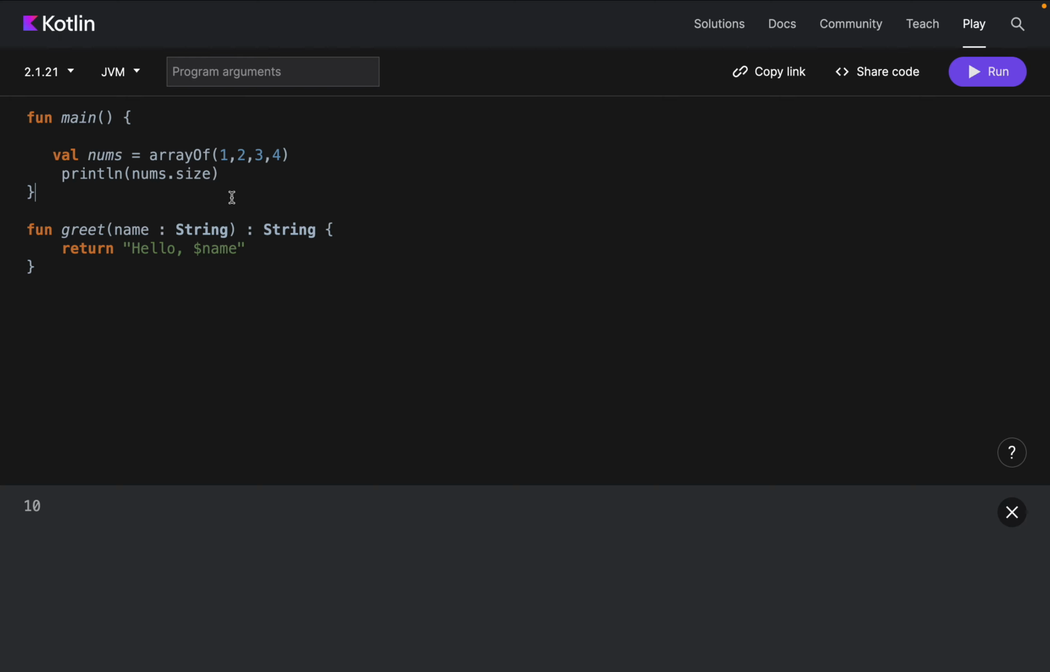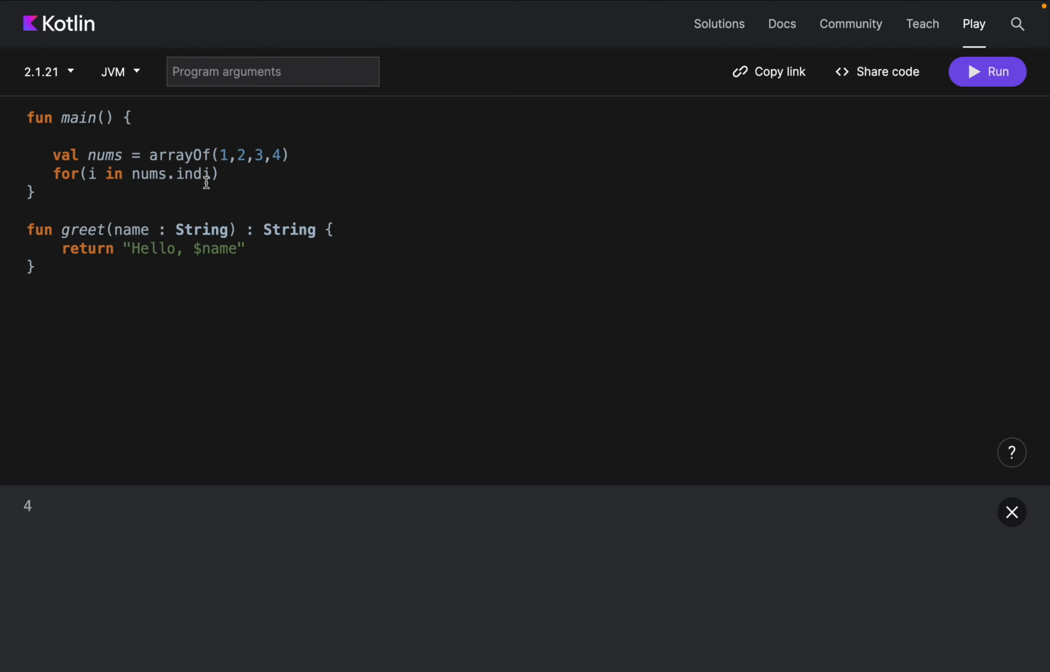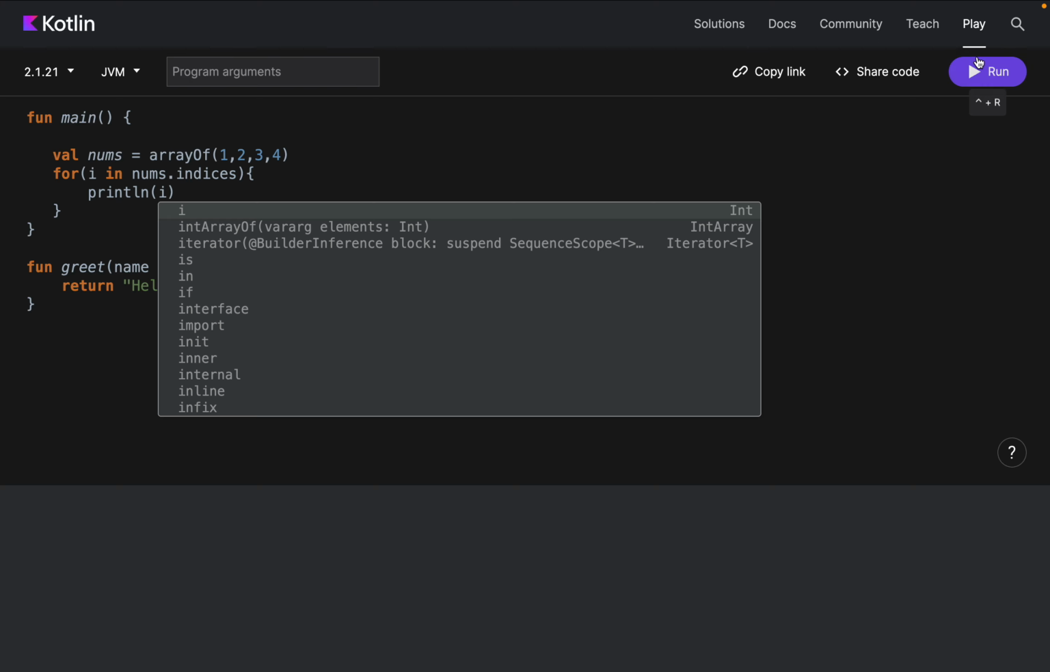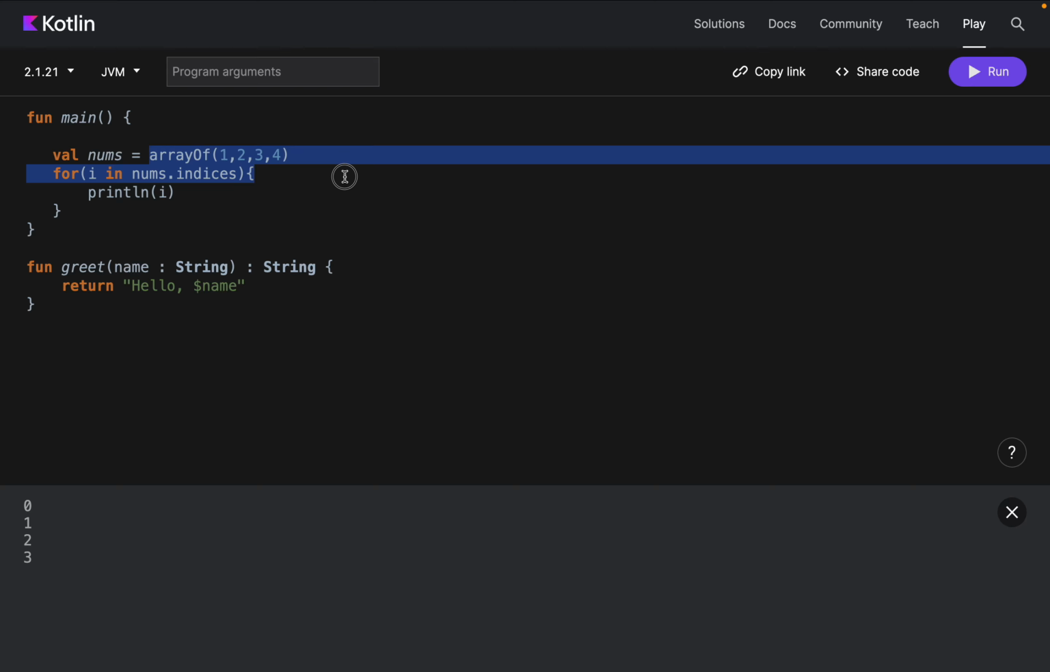Size, we can also print the size. We can also go through indices. Let's say we want the index. So this was arrays.